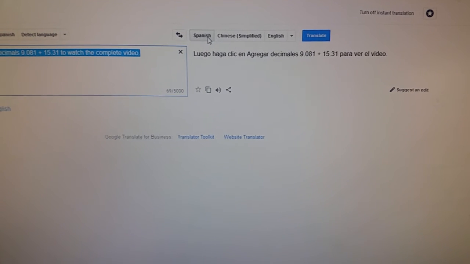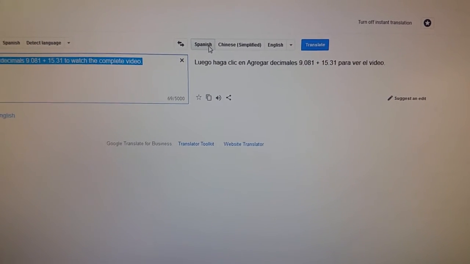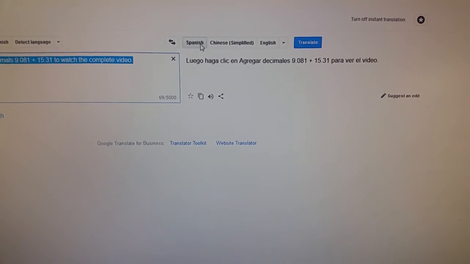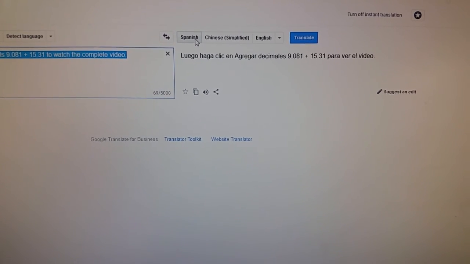So that's what you're doing. You're copying the question in English and moving it into Google Translate to get the language that you need it in so you can understand the question.